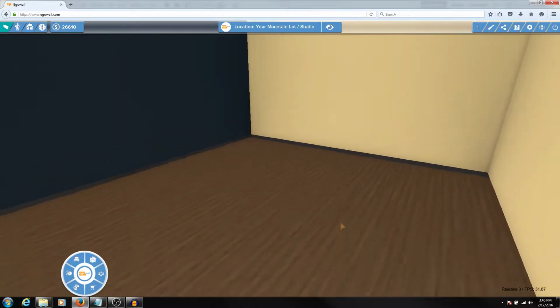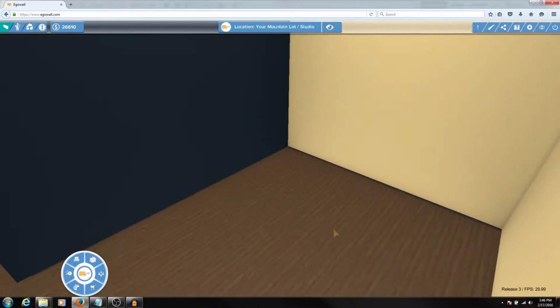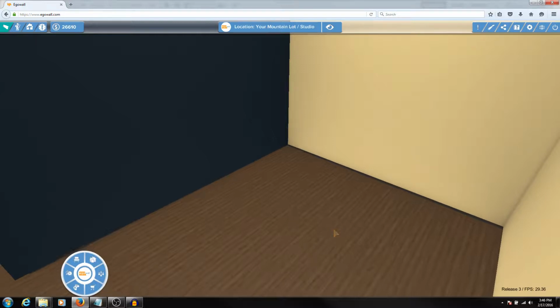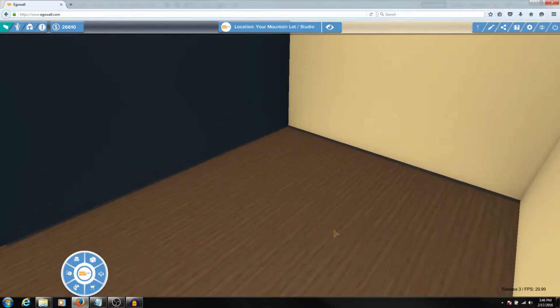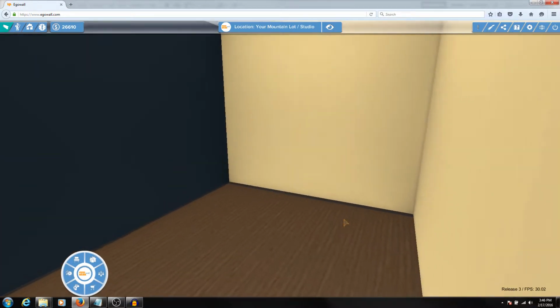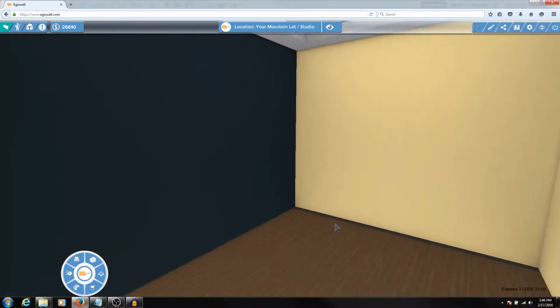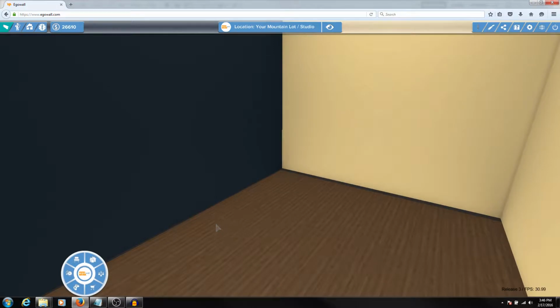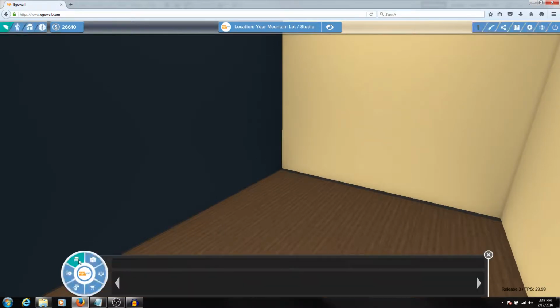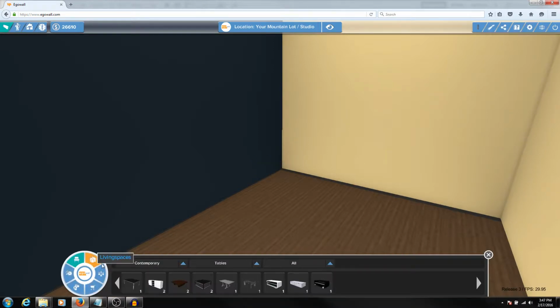I'm going to raise up in the air. I'm still in fly mode, so I can use comma and period to go up and down, and it just lets me float around the room. And I'm going to go into my furniture menu and just kind of lay a few things out.